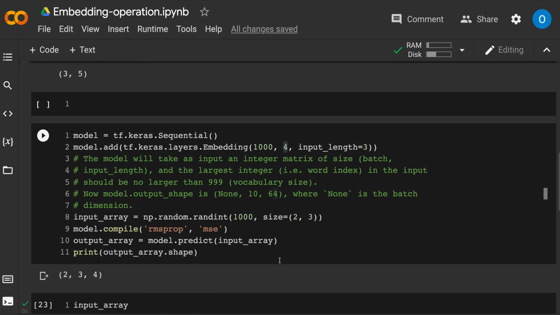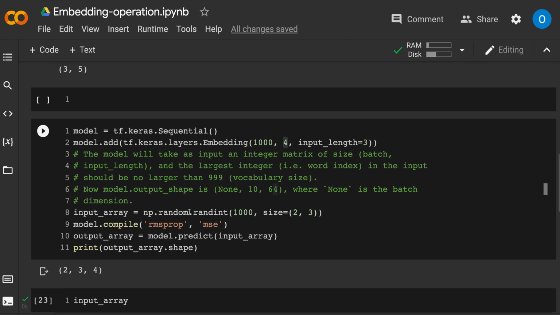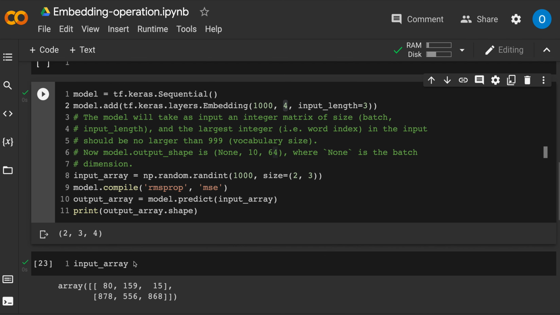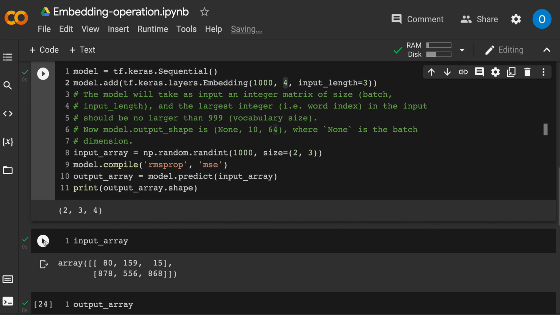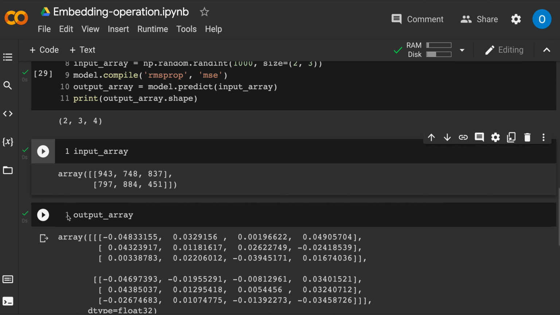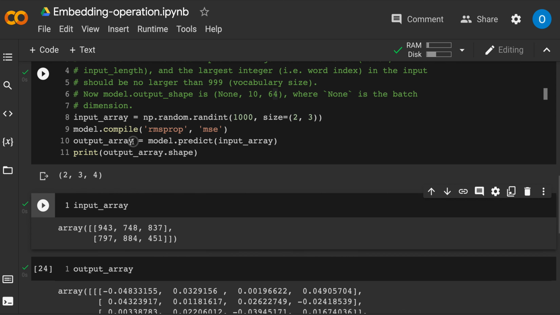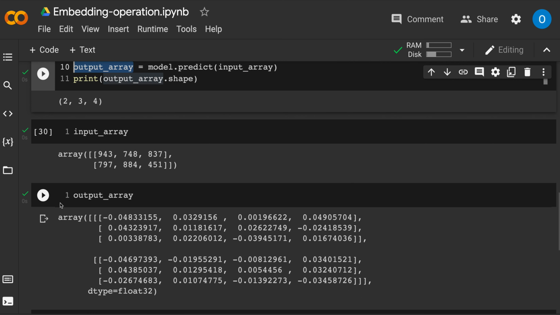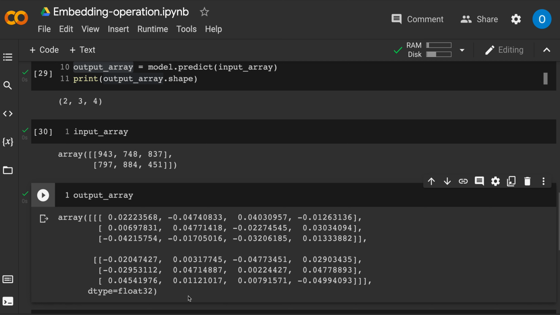Good. So now I'm regenerating the input array here. Now we compile the model, then we predict on our input array, and we see what it gives us. Now let's inspect the component. So this is our input array, each of the values an integer. Now this is the output array, that is the output of our embedding. So this is our embedding representation, and let's see what's happening in this embedding.